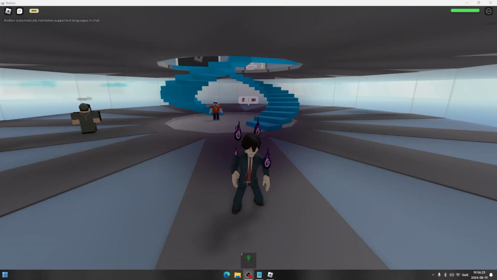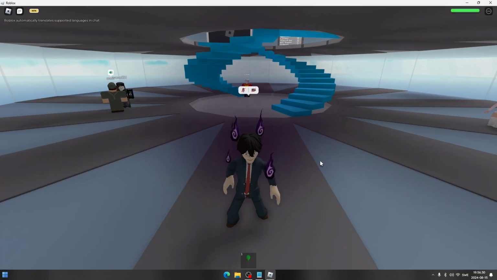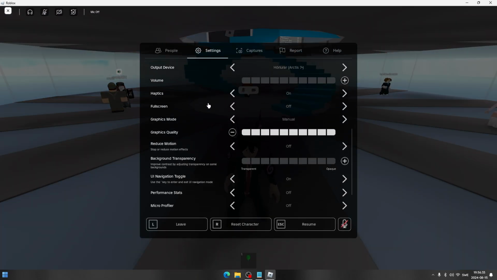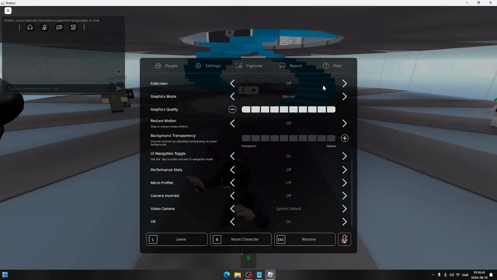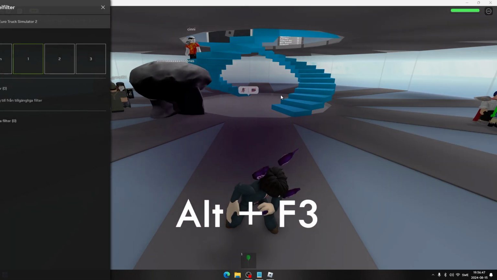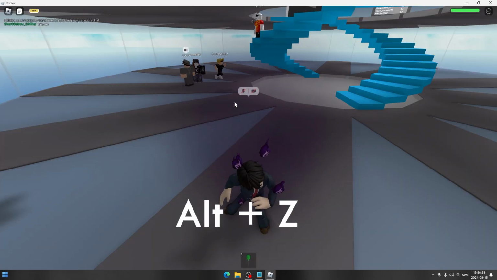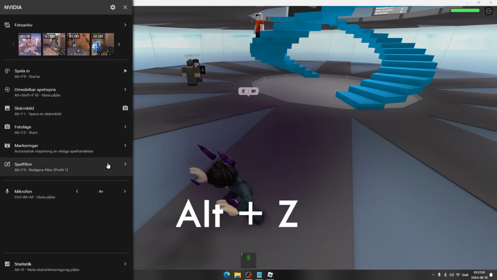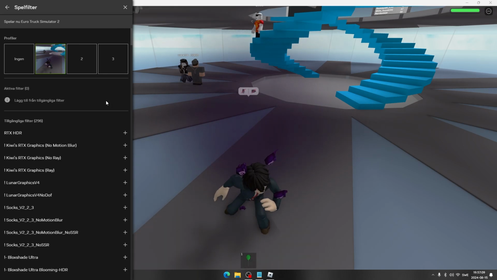Now when you do eventually enter a Roblox game, it might take some time to load the new presets, however that's fine. You will have to go to settings, scroll down, and here graphics mode has to be set to manual, not automatic, has to be set to manual. Now when you have done that, you can press Alt and F3. If you do not have an F3 key on your keyboard, you can press Alt and Z and select this game filter tab. And now just let this load.